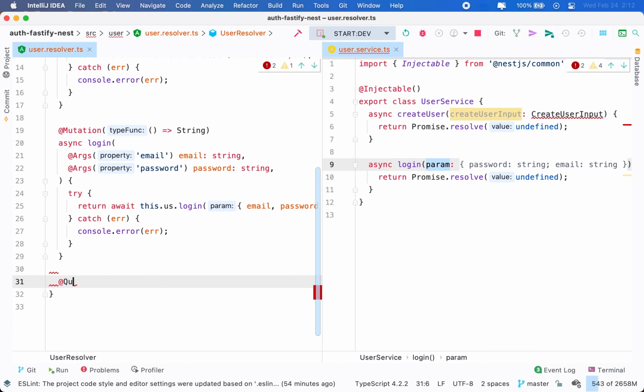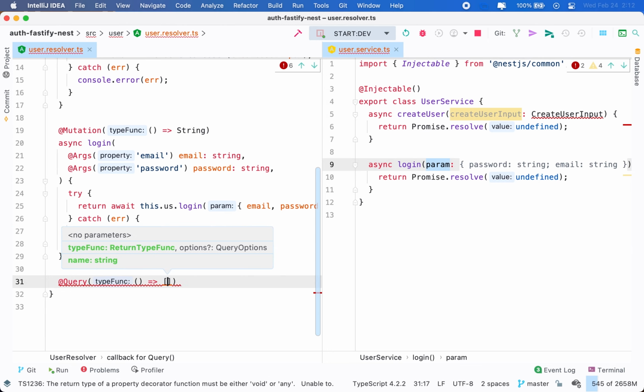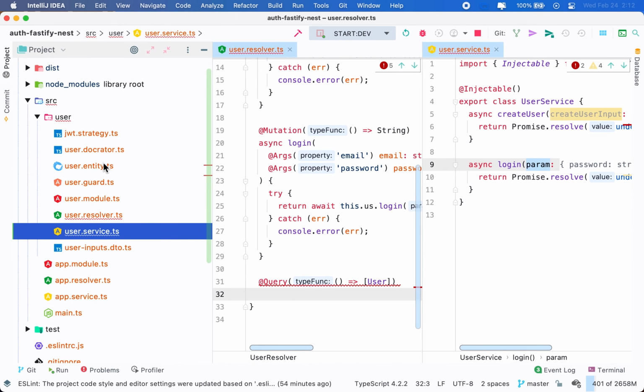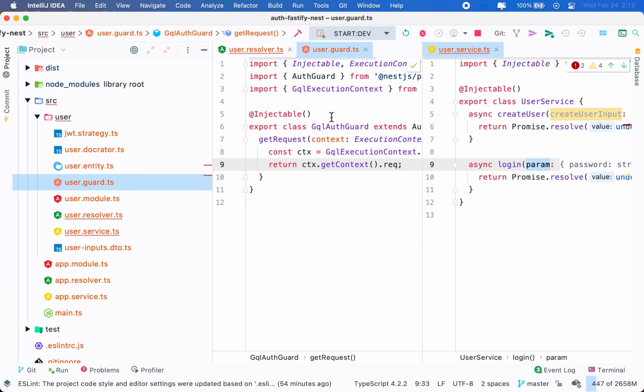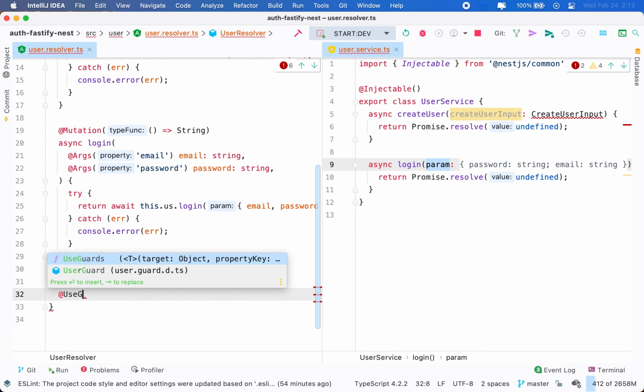Now let's move on to our query for find all. So this is going to be of type query, and from here we want to return an array of users. So this is going to return a user array because that's how we define it here. Now before we can find all, actually, I think we're going to use our GQL auth guard. So from here, we're going to use a guard from NestJS, and we're going to specify the GQL auth guard. So UseGuards, there's a UseGuards.